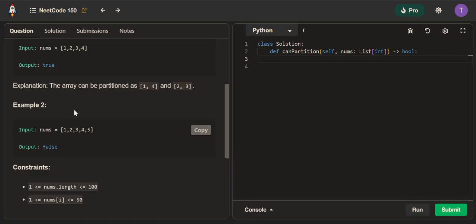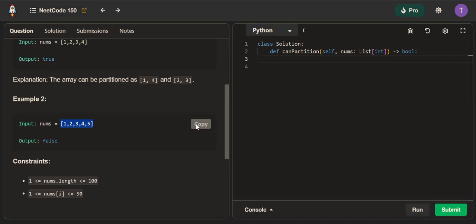Well, let's take a look at their sum. 1 plus 2 is 3, 3 plus 3 is 6, 6 plus 4 is 10, and then 10 plus 5 is 15. So you have 15 as the sum. Can you divide 15 into two groups that are exactly the same? Can you do 15 divided by 2? No, because you're going to have a 0.5, or some decimals. So that is not possible. This is one thing that we're going to have to check.